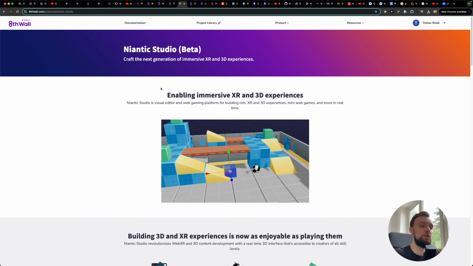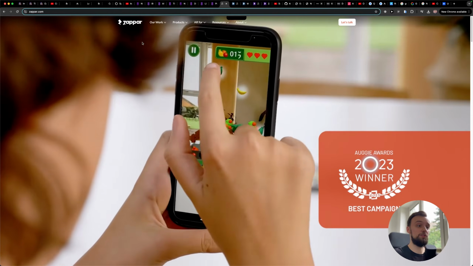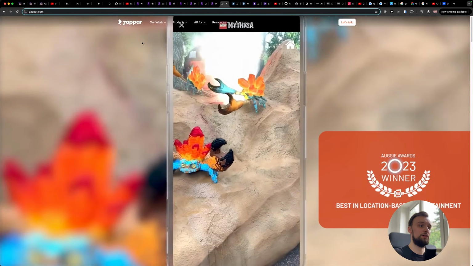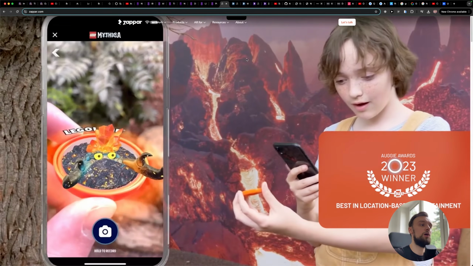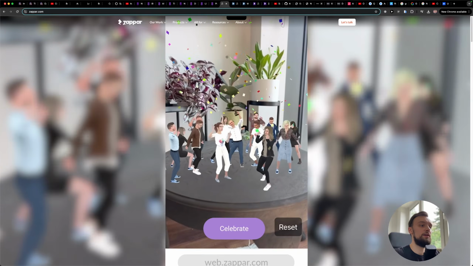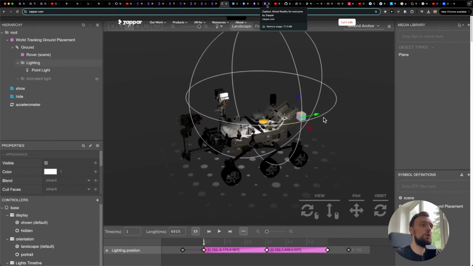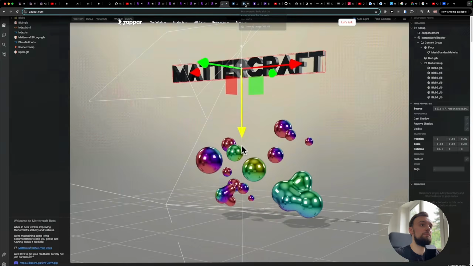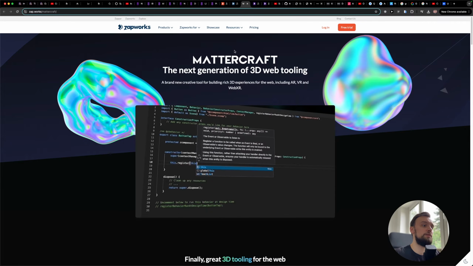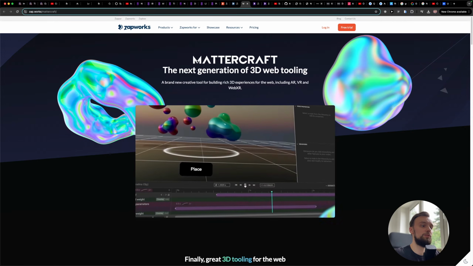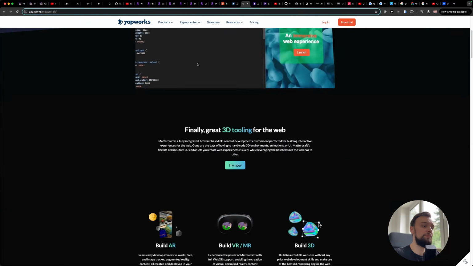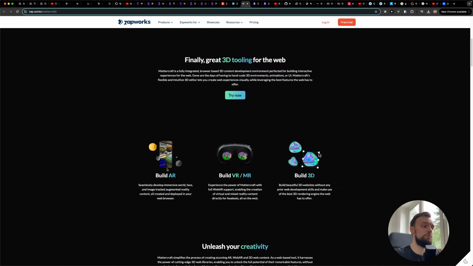So something that is more simple. The alternative to that is Zapper, which is also focused on web AR, I would say. And it also has this tool called Mattercraft. And this is similar to the Eighth Wall Studio that we've just seen. And it will also allow you to build AR, VR, MR, and 3D.